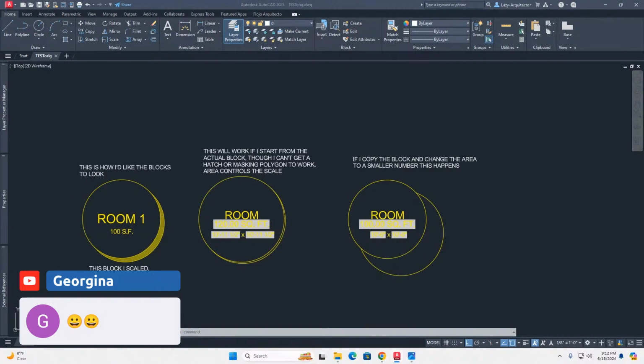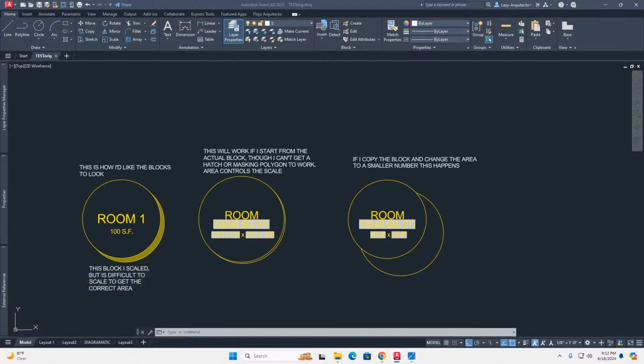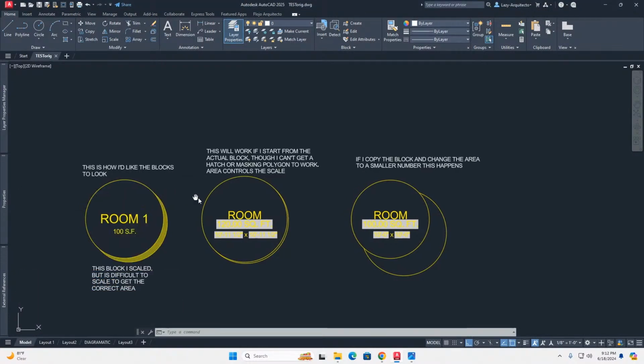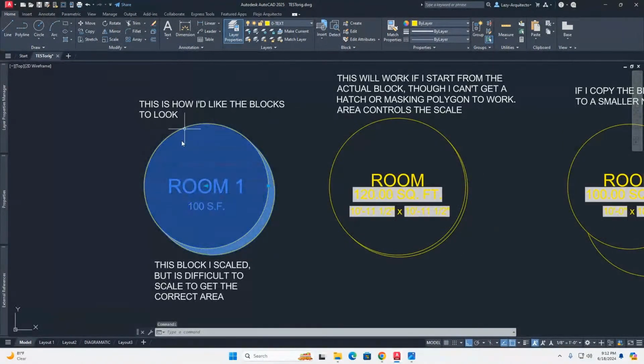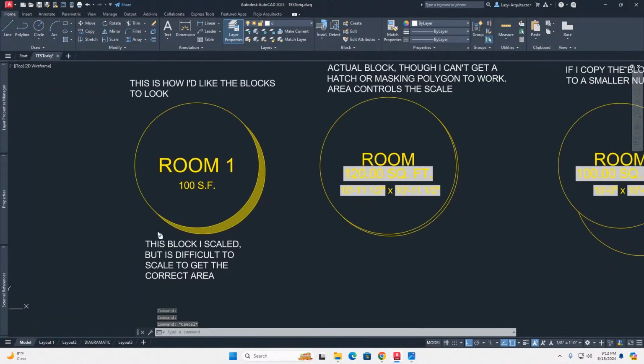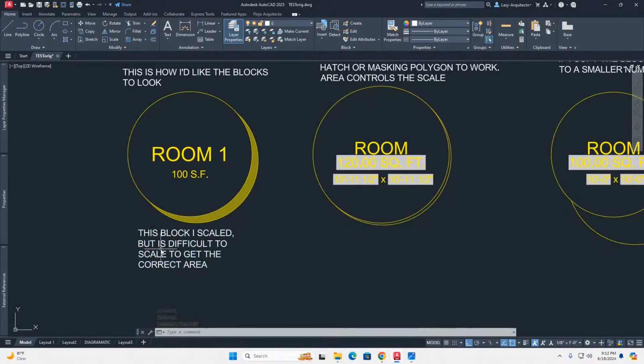All right. So this is David's file or drawing, and if we take a look at this first, I think this is a block. So David says, "This is how I like the blocks to look. This block I scaled, but it is difficult to scale to get the correct area."